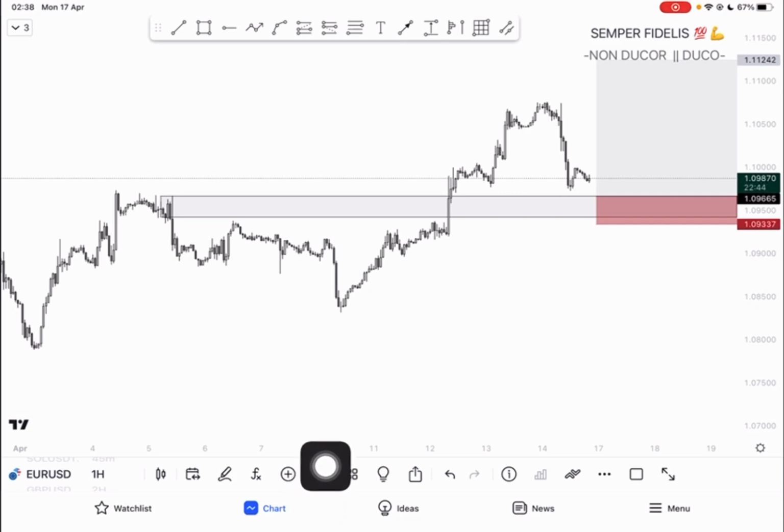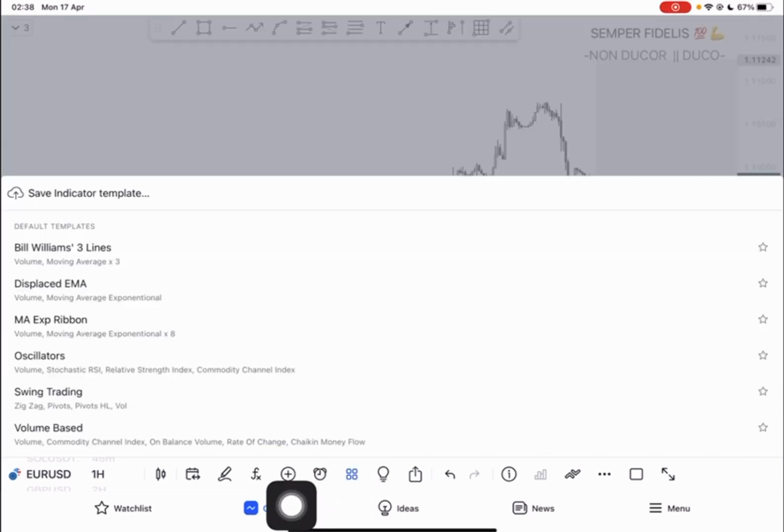This here is for alert. Sometimes you'll be like, okay, when price gets to this level, let TradingView send me a notification. So we use this to manage our alerts and many more. This is the more symbol. When you tap on it, you can see it shows indicators that have been saved as templates. These are your favorite indicators. You can as well add the ones you want later.